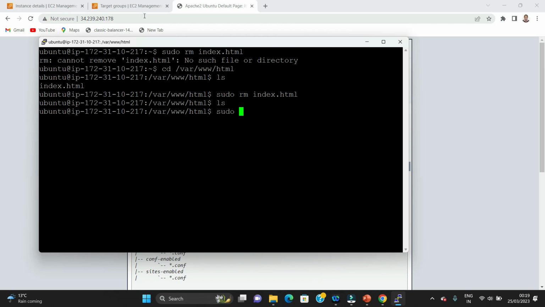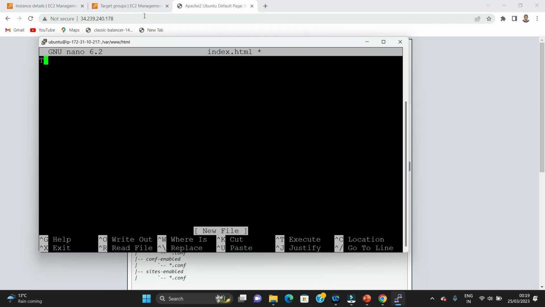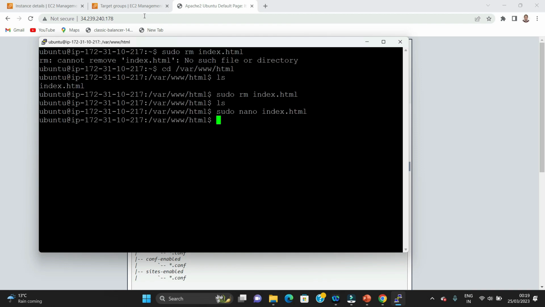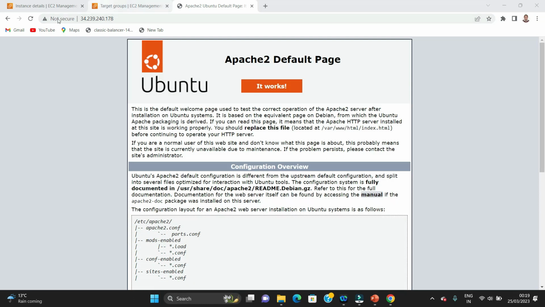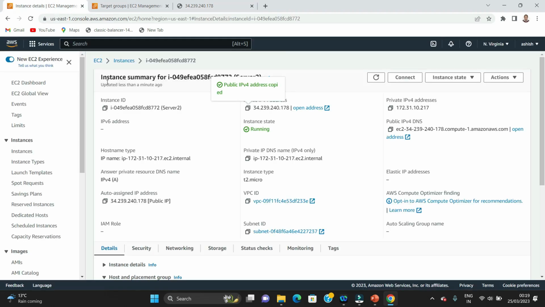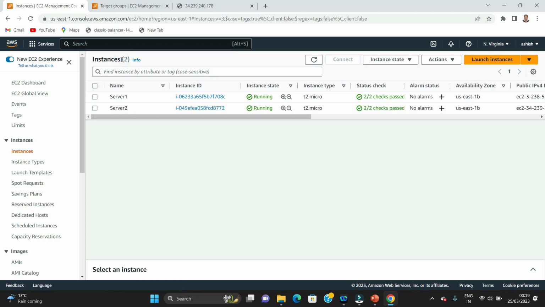Sudo nano index.html. So we'll write here, this is server 2. Control S, Control X. This is done. You can check this with sudo cat index.html, which shows server 2, and then exit. So now if you refresh this page, you will find that this is showing you server 2. Okay, so our two instances are complete.